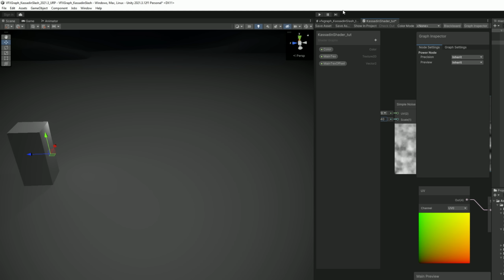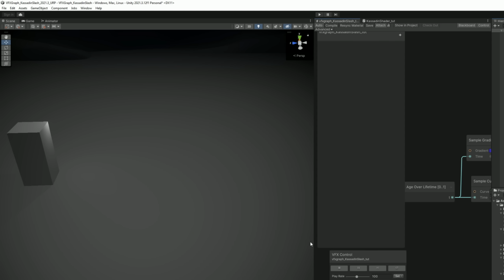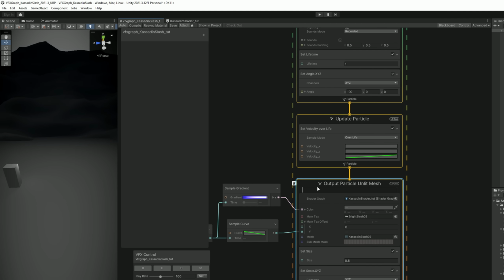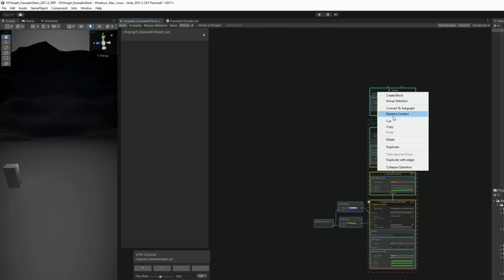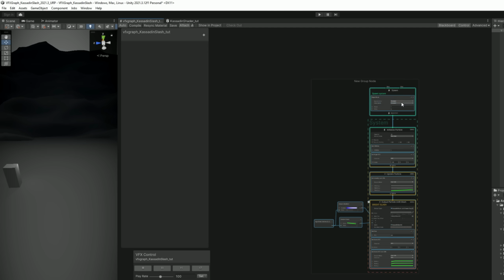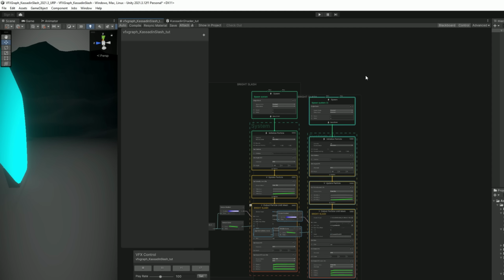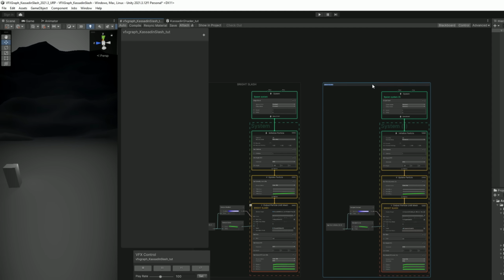What we can do now is add some dark tones to this, to increase the trail it leaves behind. For example, it's very simple. We can go back to VFX Graph, rename this output to bright slash, copy this name, select everything, right click, create a group, and rename the group to be the same name. Select the group, and with Ctrl C and Ctrl V we are going to duplicate this. It's going to be called the dark slash.